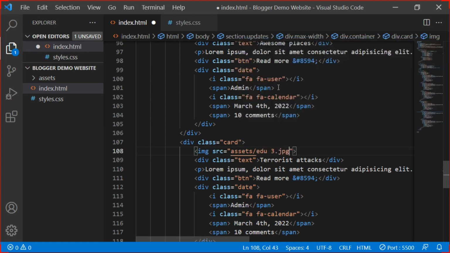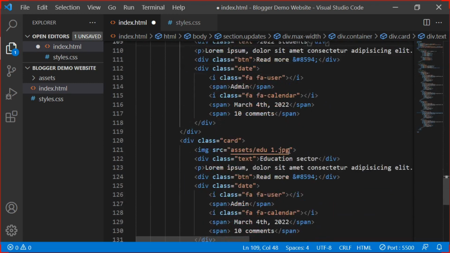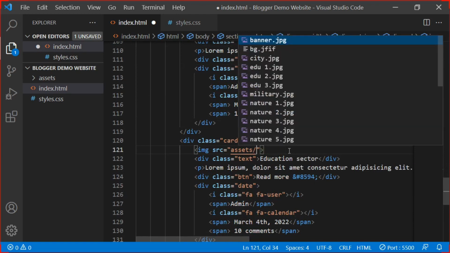Let me give it even education 3, edu 3, and then here let me say graduates, 2022 graduation students, let me say 2022 students. You can give it anything. Remember, I'm just using it for the sake of tutorial. You can save it and make it even more beautiful.